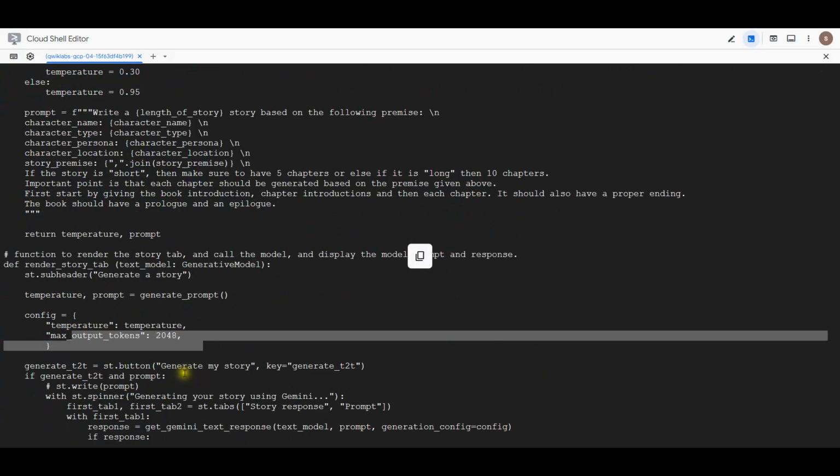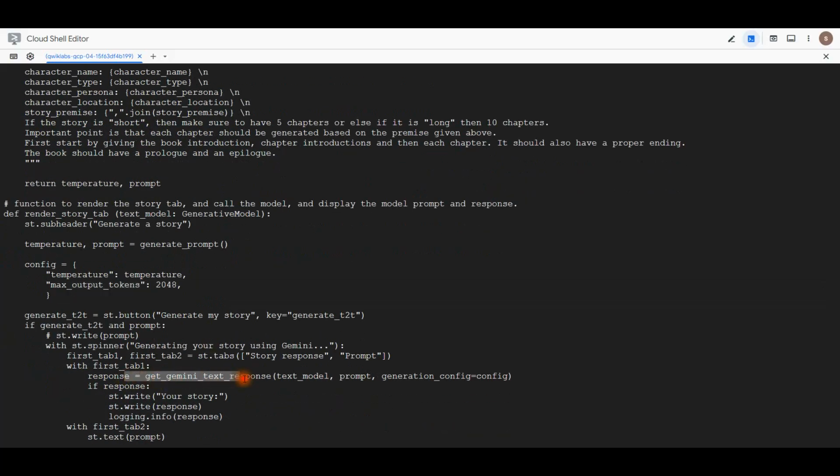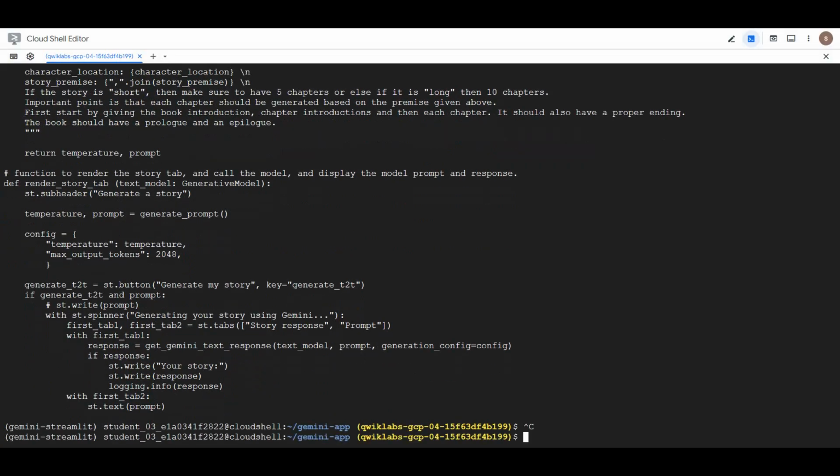To generate the model response, a button is created in the tab UI, and when the button is clicked, the get_gemini_text_response function is invoked, which we will code in the next step in the lab. Okay, let's move on, we're going to create another code.